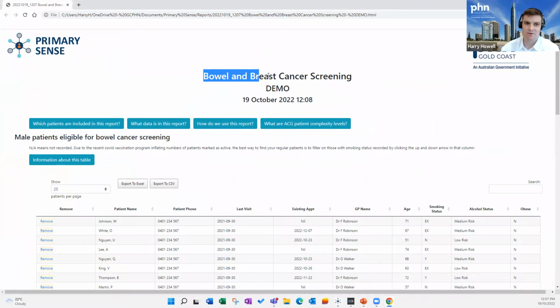You have the name of the report at the top. Where it says demo here, this will be populated with your practice name. Today, we are using demo data, hence why it says demo here. It will then show you the date and time when this report was downloaded.